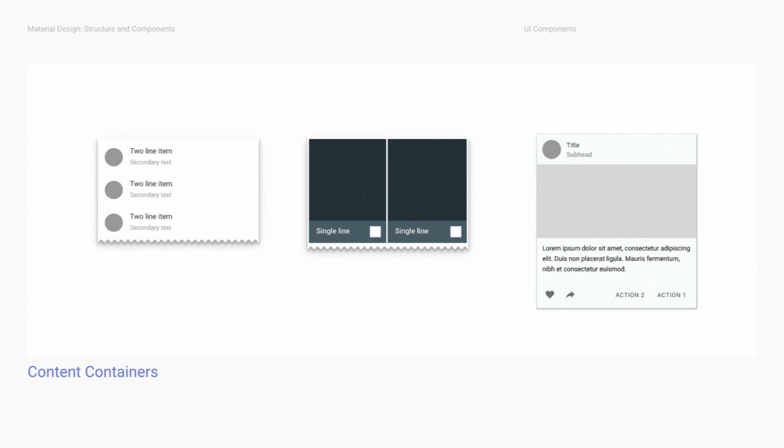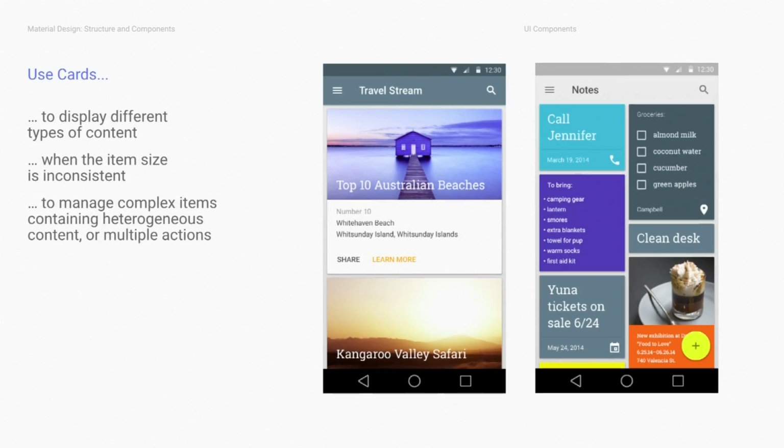Lists and grids are familiar and well understood. Lists are great for text, and grids are great for images. But the question of why and when to use cards has been a point of some uncertainty in the past. So here's some more concrete guidelines. Cards are great for displaying a set of data with different content types. Google Now is a perfect example. Stock quotes, weather, directions, World Cup scores.